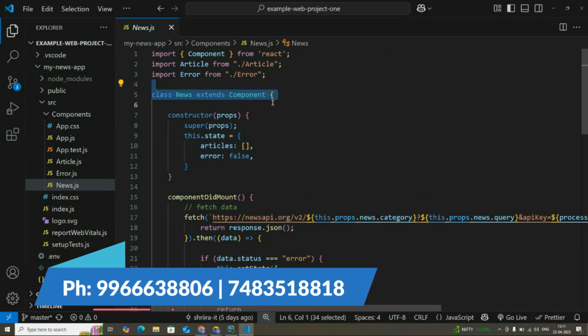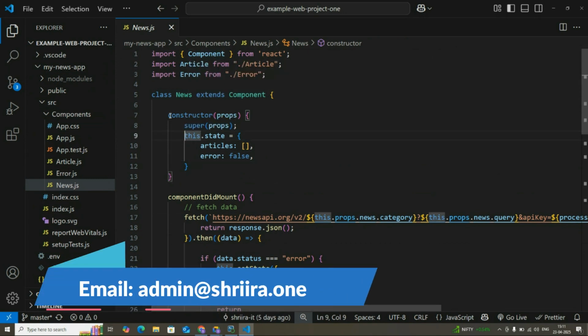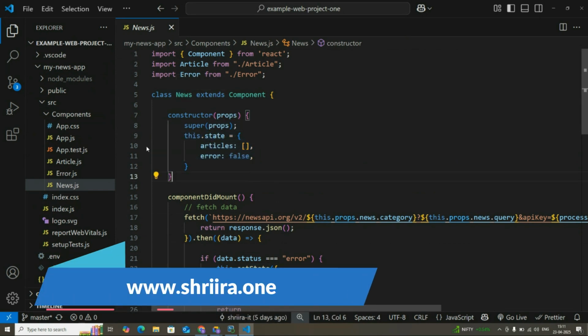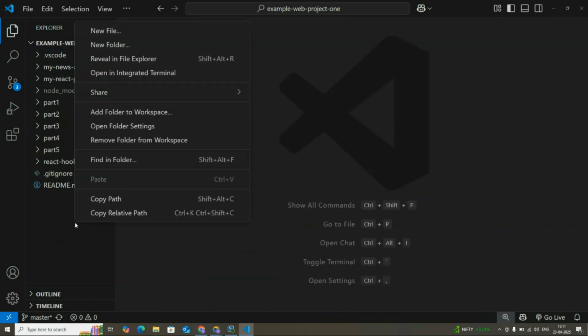This is the old approach. The latest trend is to use function-based components where we will use hooks instead of this kind of constructor logic to use the state variables and side effects. So let's go back and create a new application.